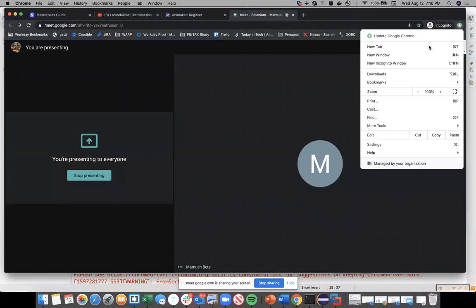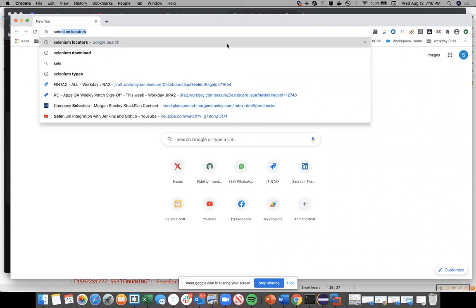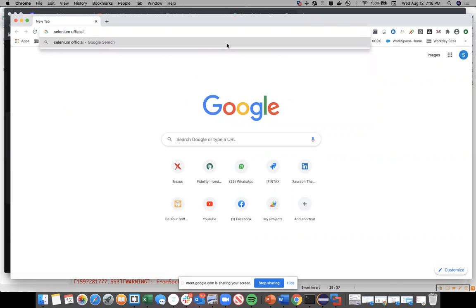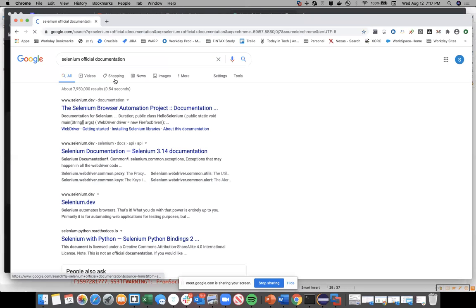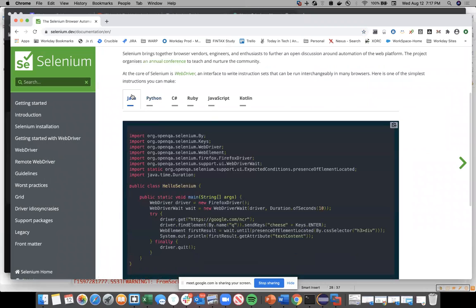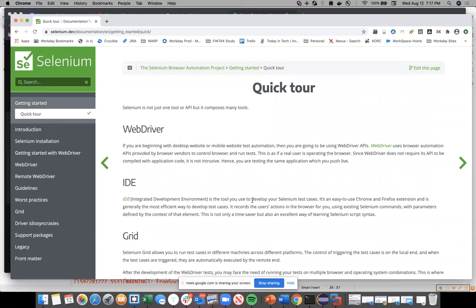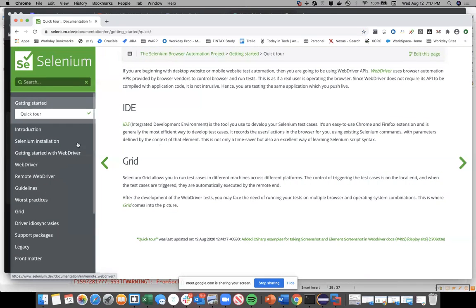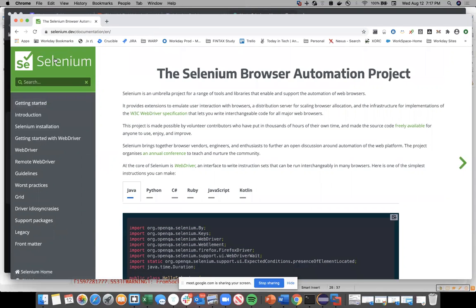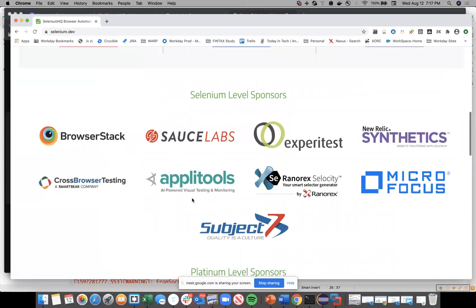So what you should do is, let me open a new window. Go to the official documentation of WebDriver. So how will you go? Selenium official documentation. Now here in the Selenium official documentation under Java, you will see a lot of information. So just go to WebDriver. Not here. Let me go to selenium.dev.